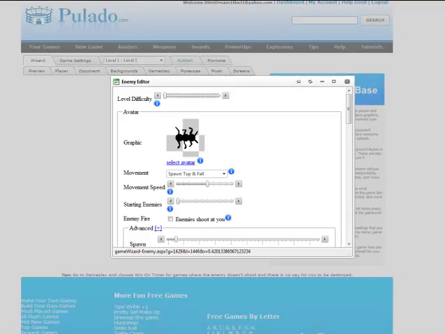You can also control how fast your opponent avatar will move around the screen by manipulating the movement speed bar. The more left you move the speed bar, the slower it will go, and the more to the right you move it, the faster your opponent character will move. The starting enemy bar gives you the ability to control how many opponent characters spawn at the beginning of a level. Do note that this should be set at 1 for most game types. Also, you should know if you check this enemy fire box that the enemies will shoot at your player.